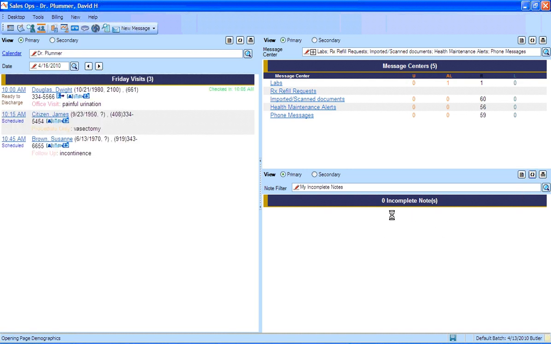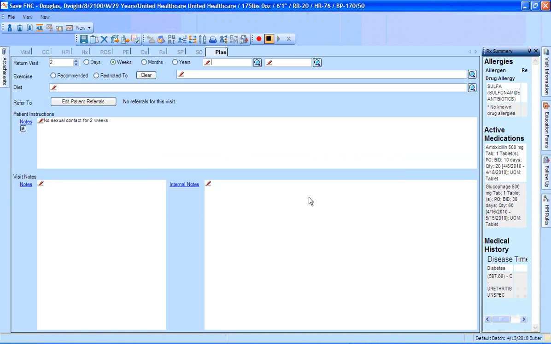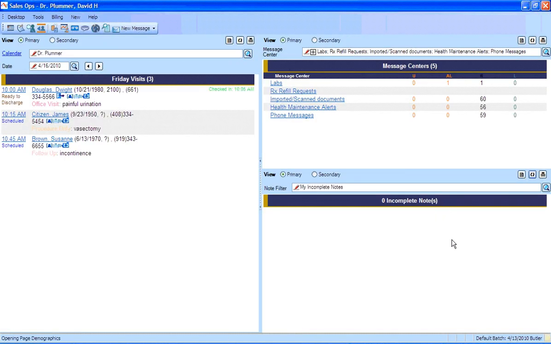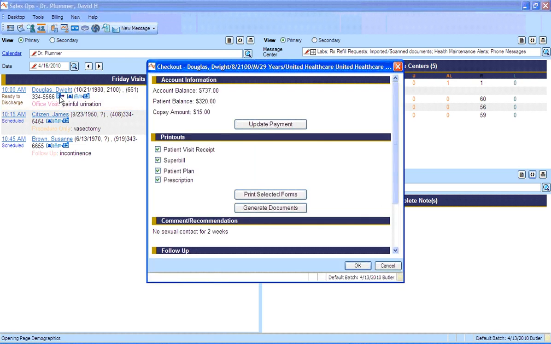What we'll notice in a second is Dwight Douglas will disappear from our incomplete notes section. We see that he's also gone to ready to discharge. So the front desk knows that Dwight's on his way out. They can click on this door icon. They could post the payment. So if they wanted to post the copay at checkout versus check-in, they could do that.